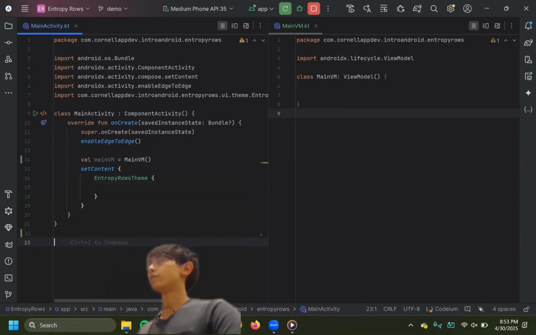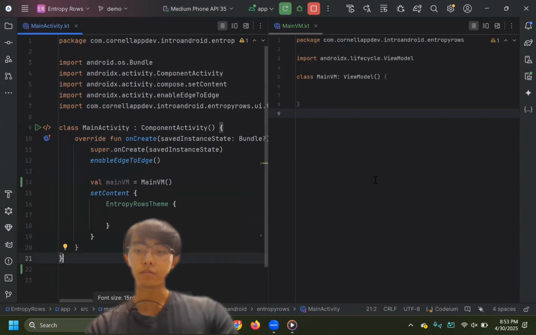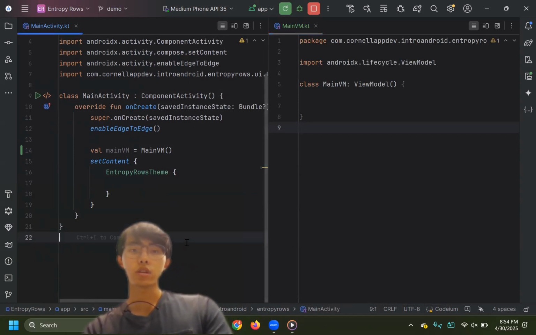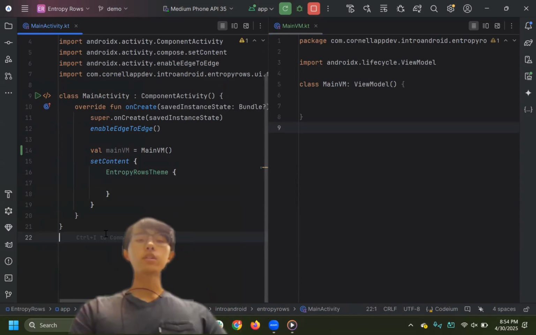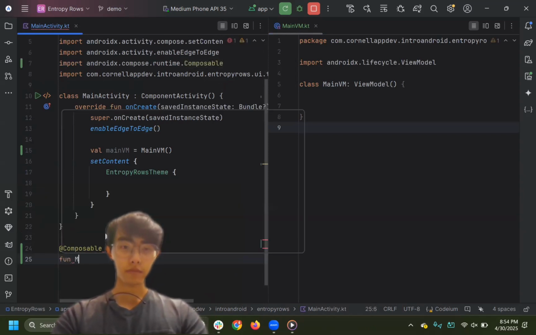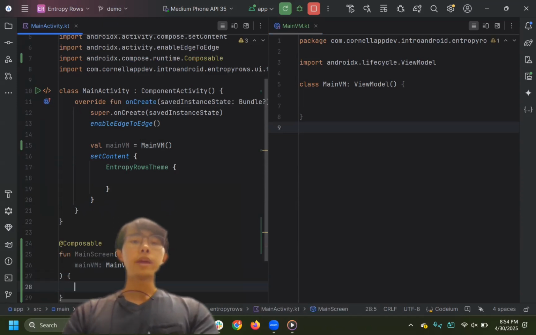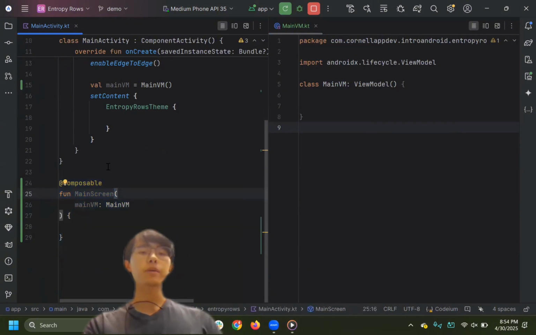And instead of making a bunch of different files for all of my composables and UI components, which would definitely be best practice, I can just put everything in this one file for UI and then in this other file for a view model. So, for example, if I wanted to make a screen, I can just make it here: main screen, have that take in my main view model. I just put it here instead of in its own file, just to save some time.